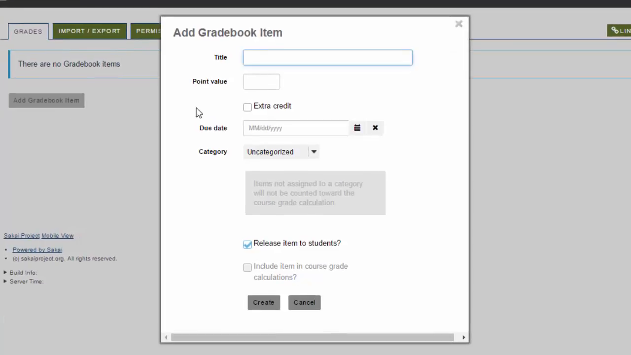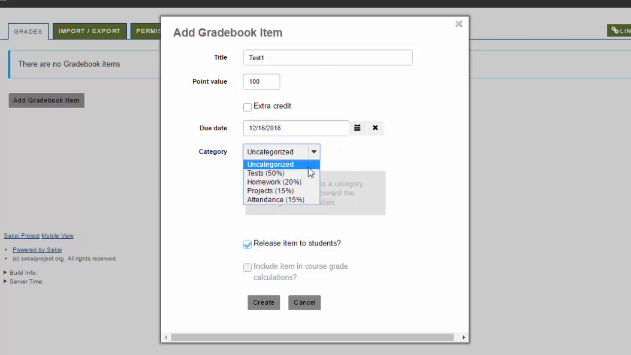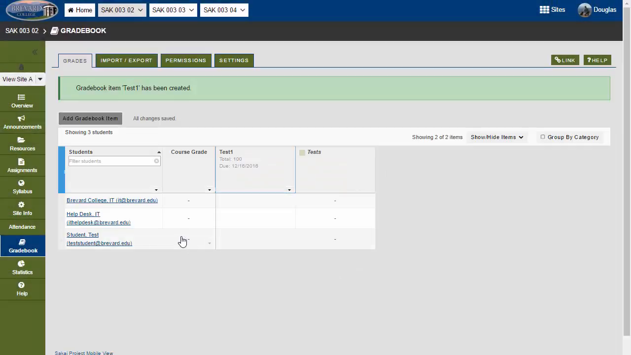Let's go ahead and add a gradebook item for our example here. So we will go ahead and add test 1 with a point value of 100 points, and this can be due on Friday. Because this is a test, we're going to put it in our test category, and then we have other options like whether or not to release it or include it in the course grade calculations. So now we see our test 1, and it is in the test category.